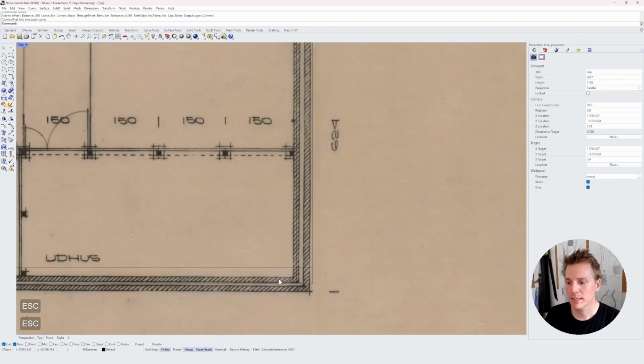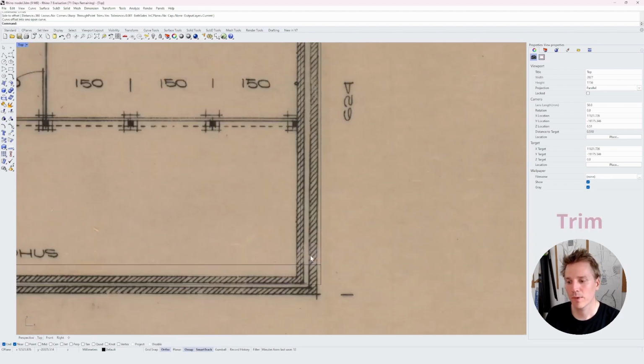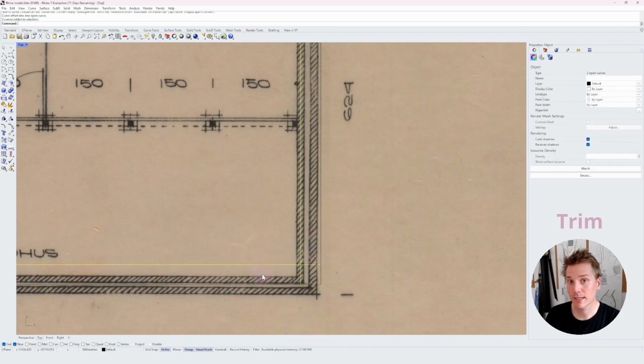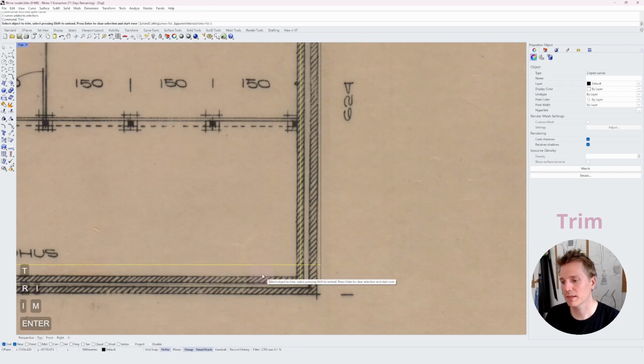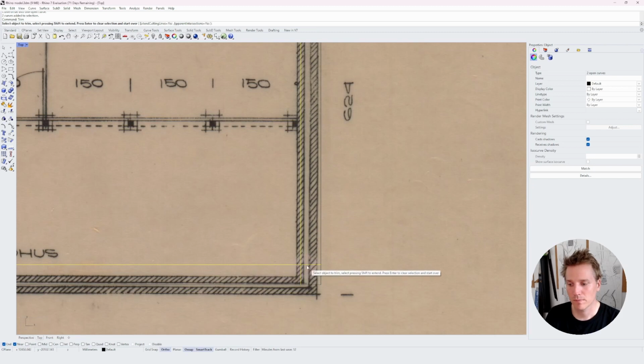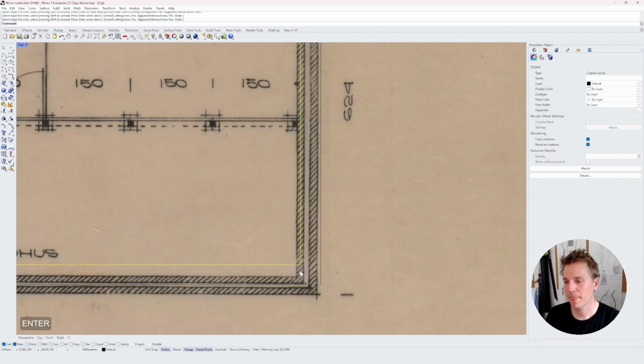Now we don't want these lines here, so we're going to trim them away. We're going to use the trim command for that. So I'm going to click and drag over these 2 lines, selecting them both, and then I'm going to type trim, enter. And it says select object to trim. So I'll click these 2 that I want to trim away, and I'm going to press enter.